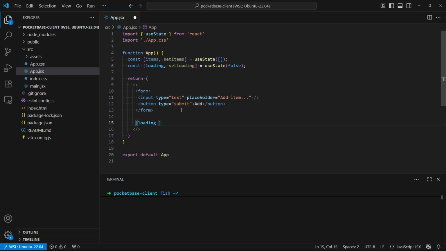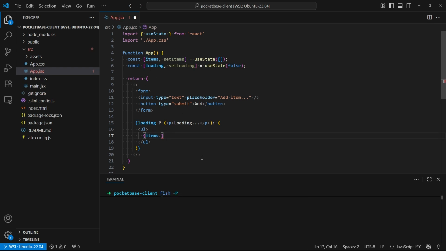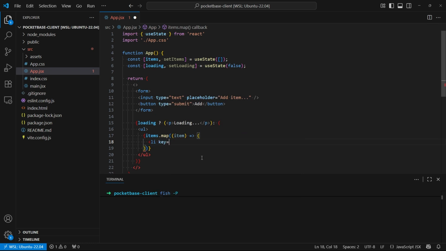if loading is true, then I want to just have a paragraph that says loading. And then if it's not true, that means the data should be ready, so I'll have a list of items. And I'll map over the items variable here, so items.map. And inside of here, we'll have a single item. And for each item, I want to have the item text. So first I need a key, so that would be the item ID. And then I need the actual item.text. Okay, so that should be enough here.